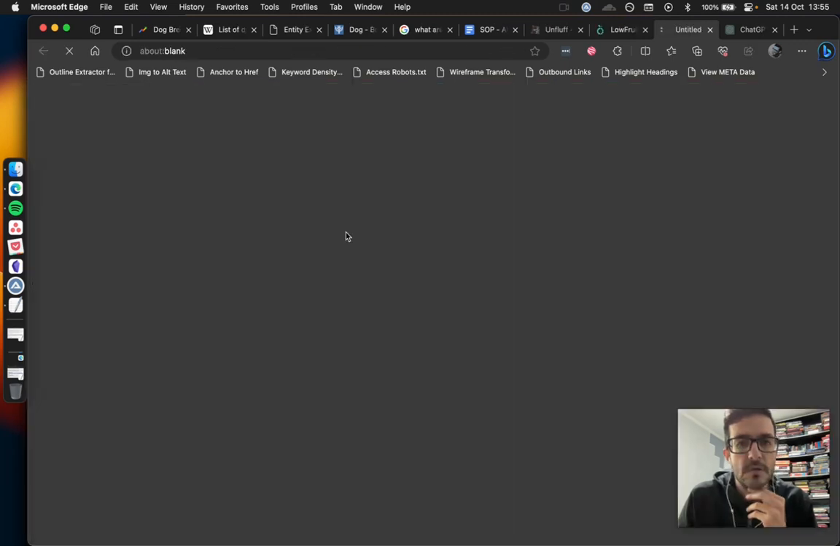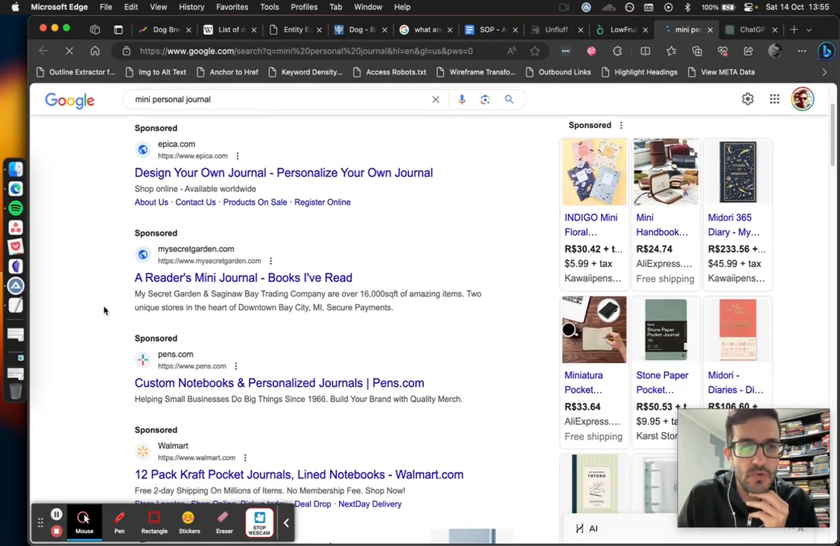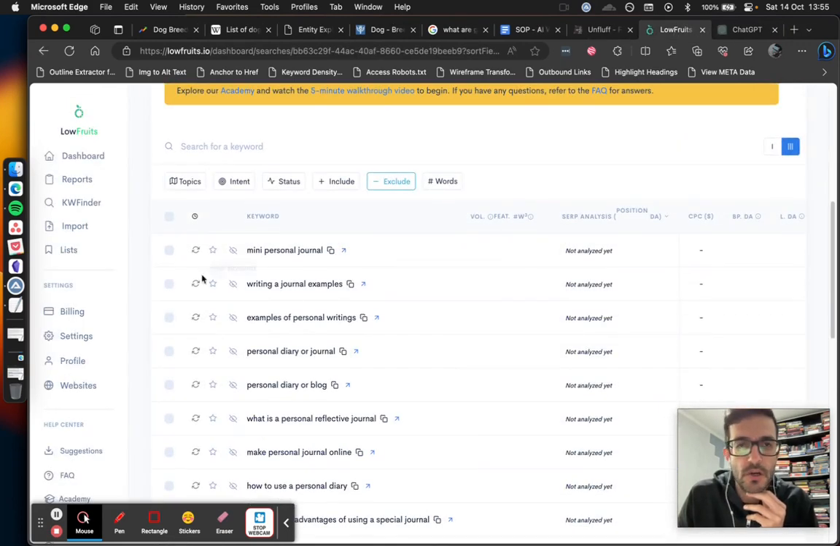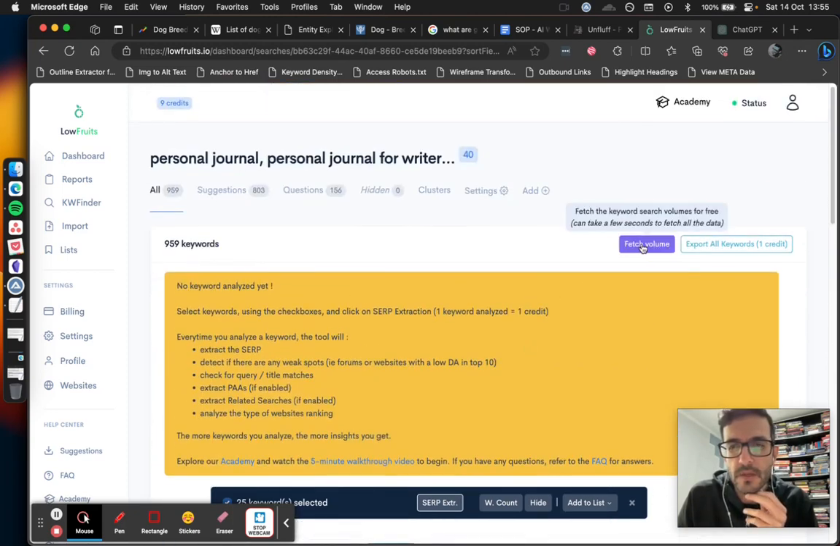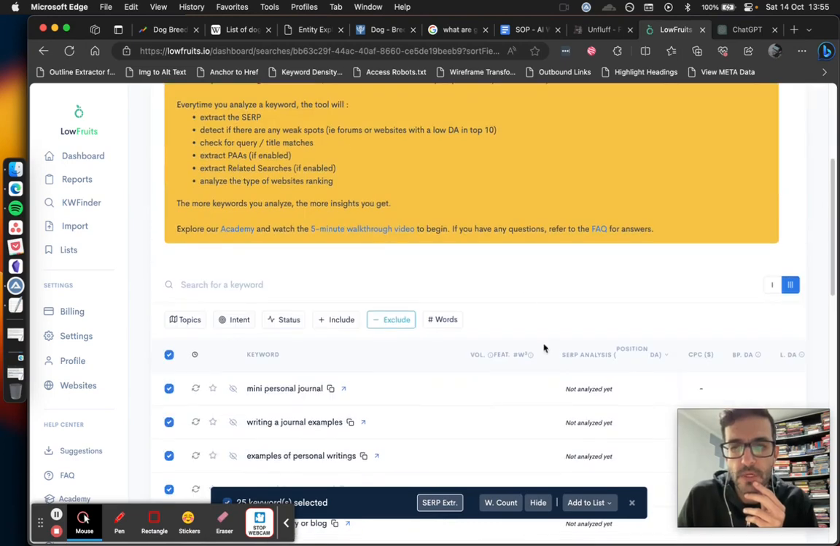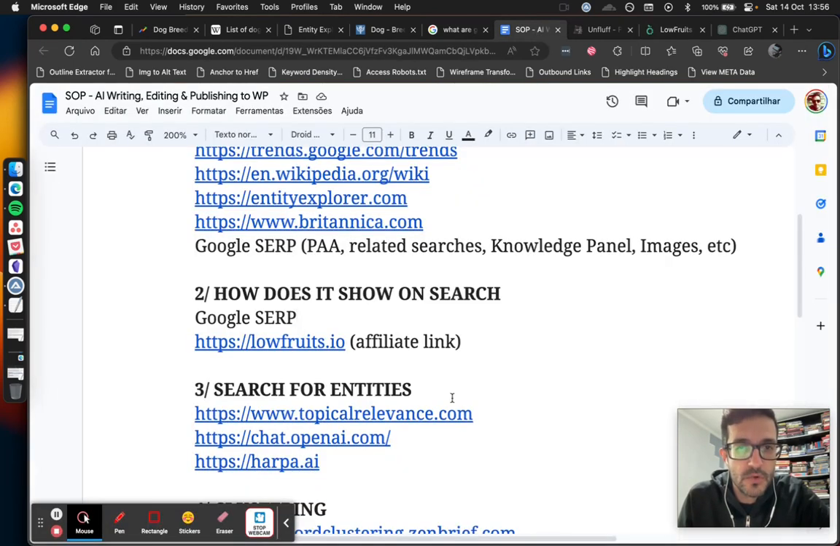So if you want to use your credit, you can just select it here and do a fetch volume. It shows you which are the lowest hanging fruits for your keywords, so you can make a list of the easiest keywords to rank for the term. We need first to understand how it shows on the SERP, right?